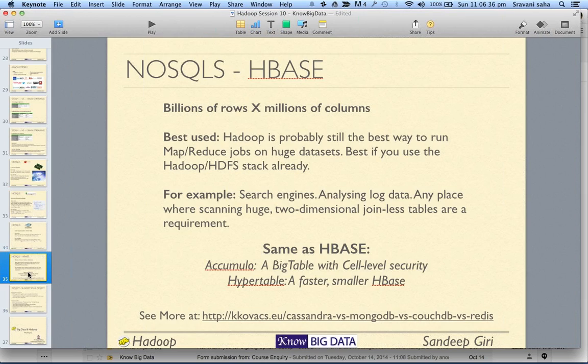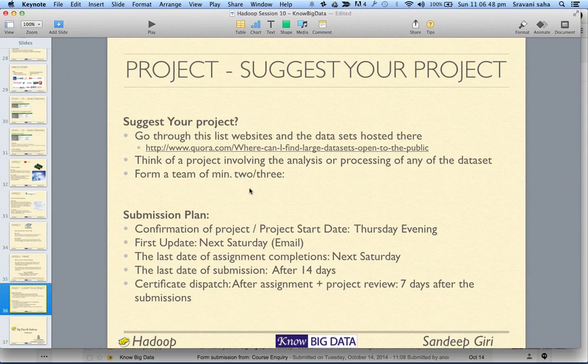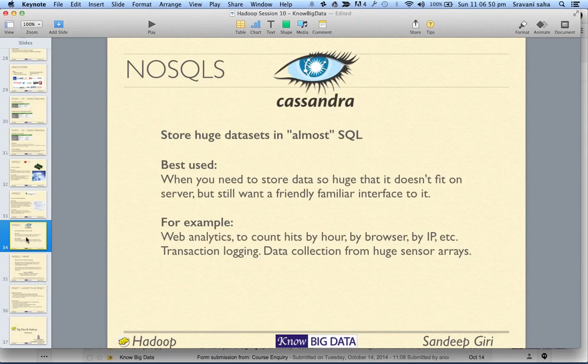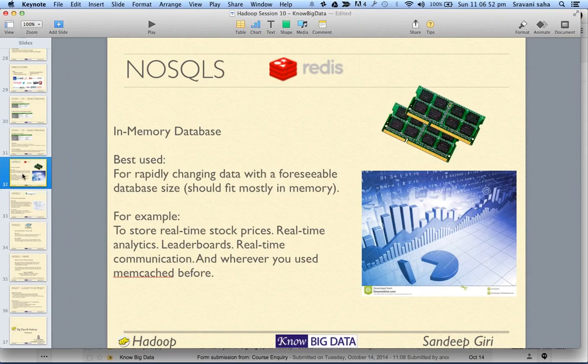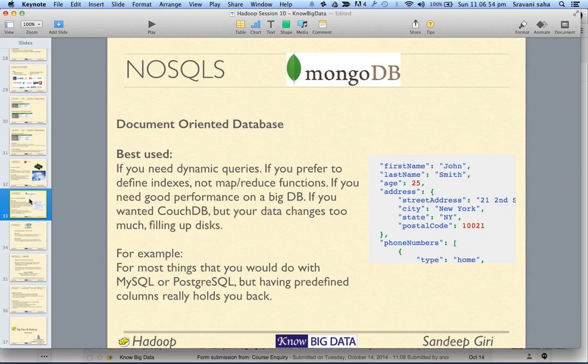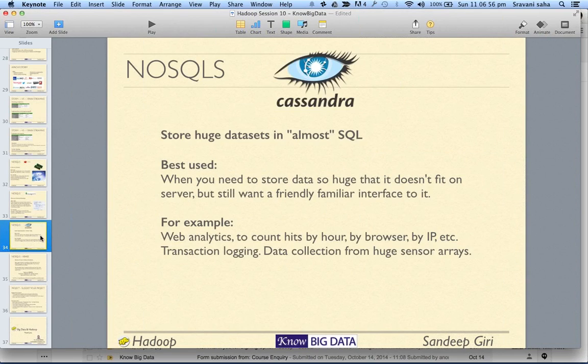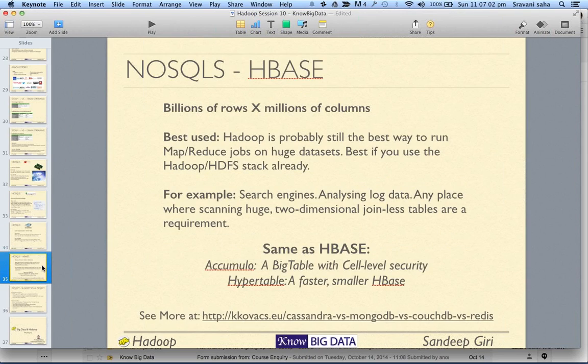Instead, you might opt for Cassandra. Similar to HBase, you have Hypertable, Accumulo, as well as Cassandra. So these are the three, four main databases which people use: Redis, an in-memory database; MongoDB, a document-oriented database; Cassandra, almost SQL; while HBase is for billions of rows and millions of columns.